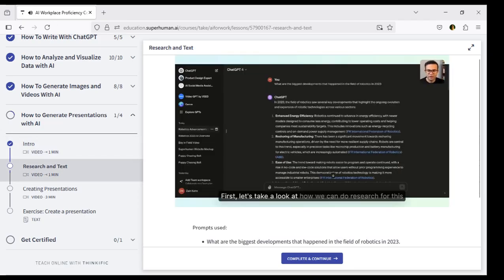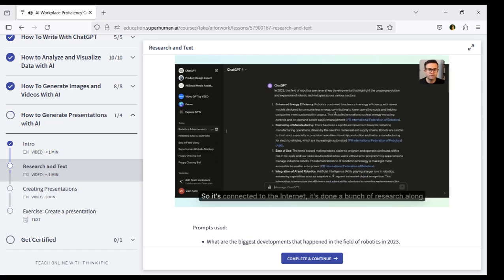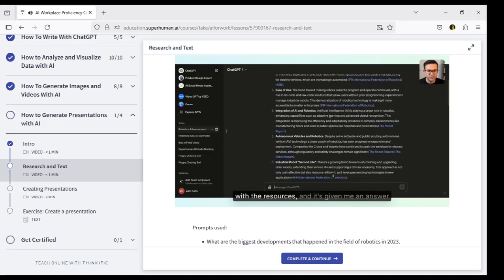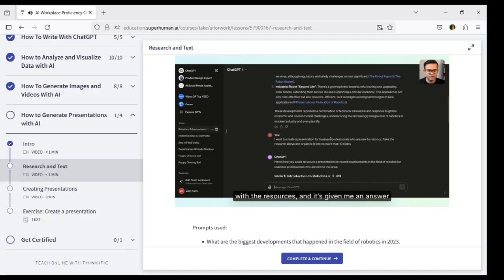First, let's take a look at how we can do research for this presentation. So I'm in ChatGPT and I'm creating a presentation on robotics. So I've asked it, what are the biggest developments that have happened in the field of robotics in 2023? So it's connected to the internet. It's done a bunch of research along with the resources and it's given me an answer.